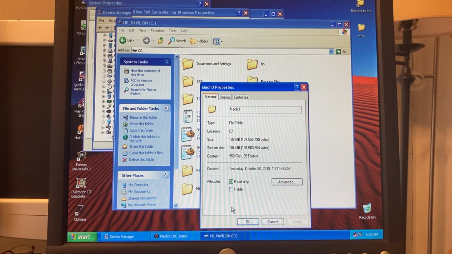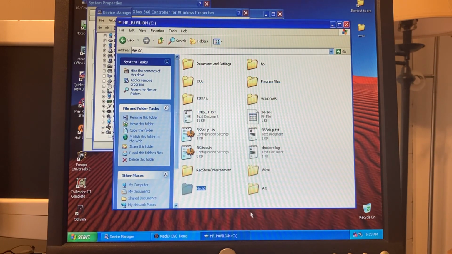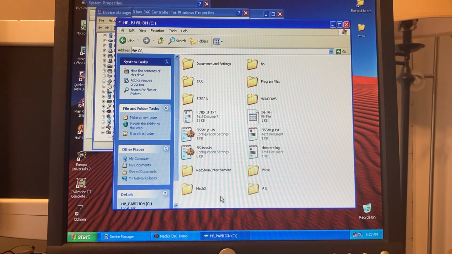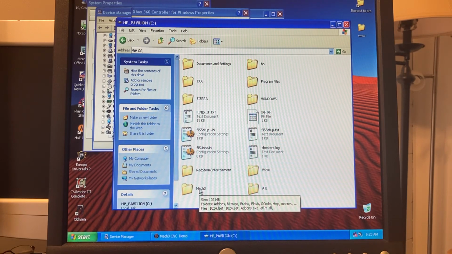However, if it does not let you turn off read only, there is a bypass. This is a little bit of a trick here that if you haven't configured your Mach 3 already, you're going to want to make sure this is the last thing that you do, otherwise it's going to be a bit of a pain.